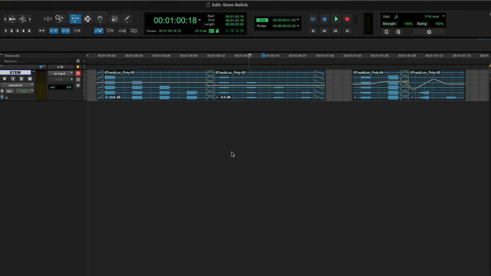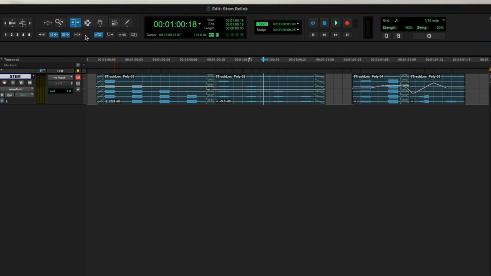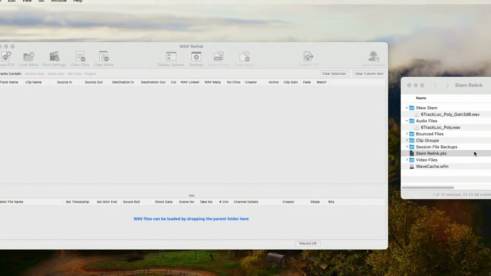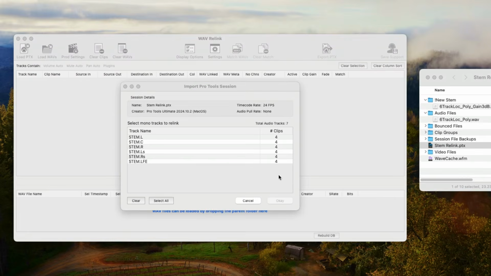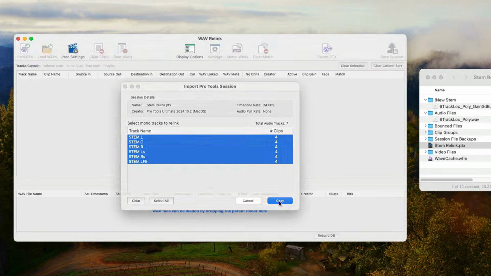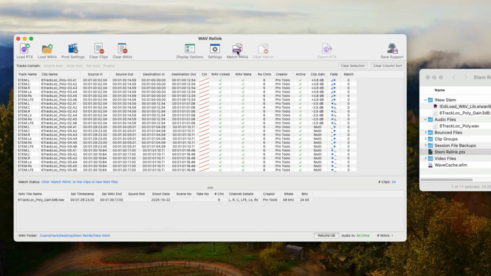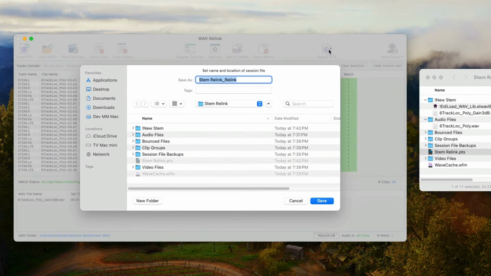To demonstrate, here I have clips that reference a test 5.1 WAV that allows me to visually check the channel assignment in Pro Tools. As the WAV Relink window currently can only import clips from mono audio tracks, I'll split this track to mono first. I can now import the mono tracks into the WAV Relink window, and I'll also load a new 5.1 WAV that has a 3 dB gain applied to it. I can now match all clips to the new WAV and export a Relink session.